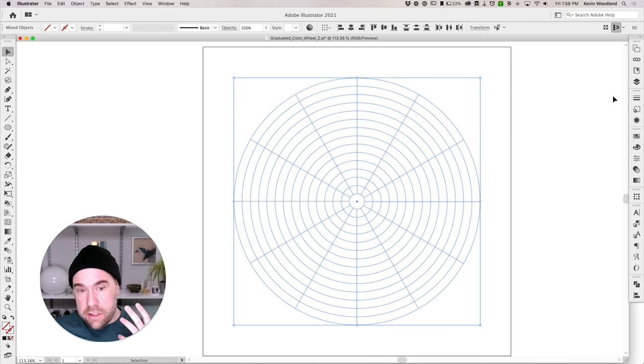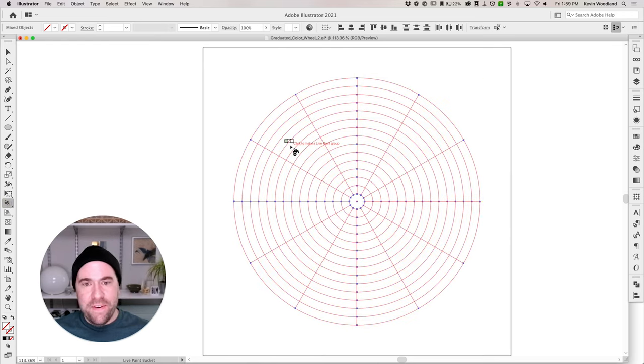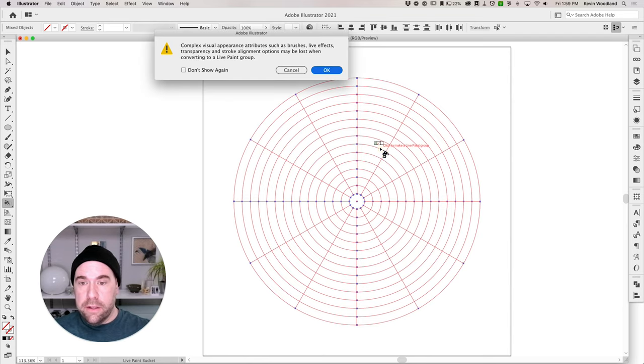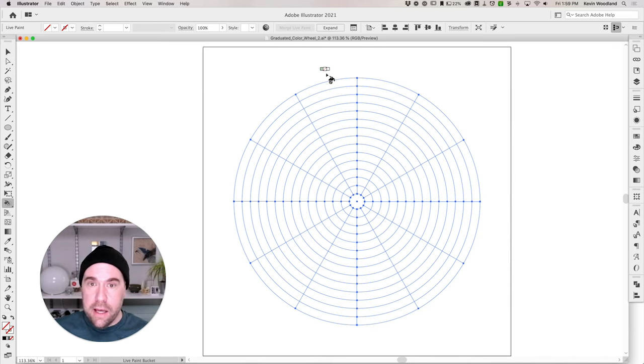So now that you see just this, it's just the line, it's just the paths, it's just the vector paths. There's no stroke, there's nothing attached to them. Now you go over to the toolbar and grab the live paint bucket. This is cool. When you hover over this element, you can see it's ready to be turned into a live paint group. So you click it, and it's going to give you this warning and say that this is a complex structure here. You just click okay. Yes, we know it is.